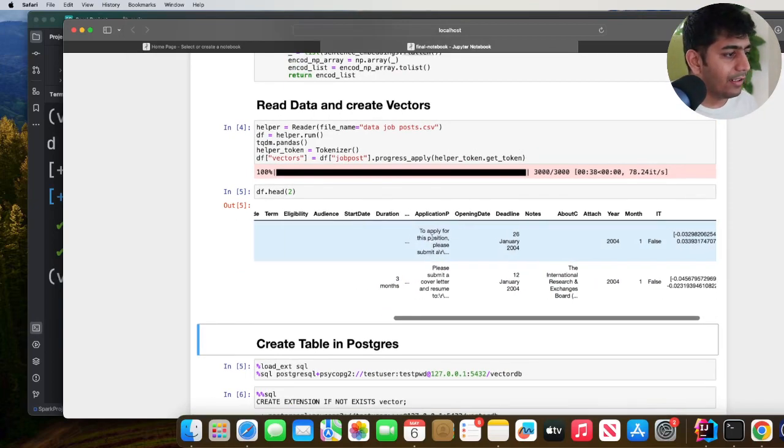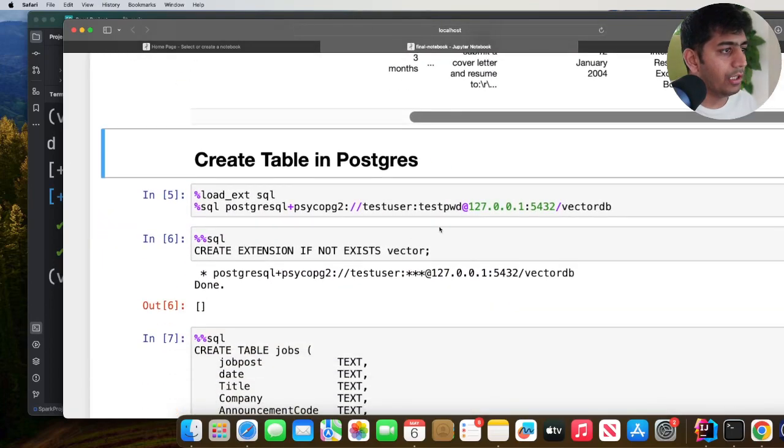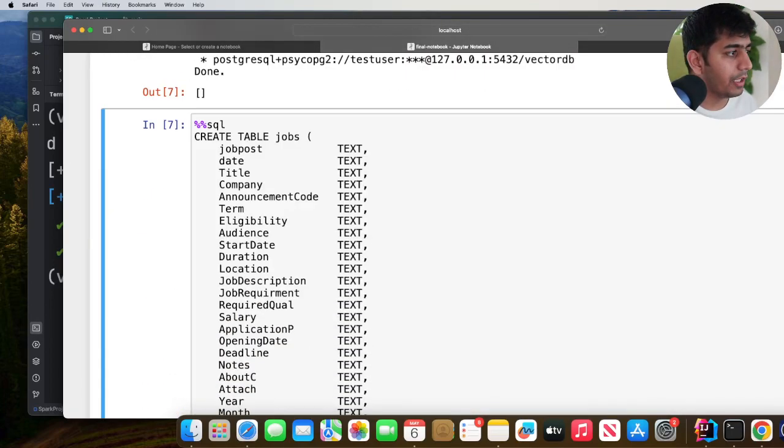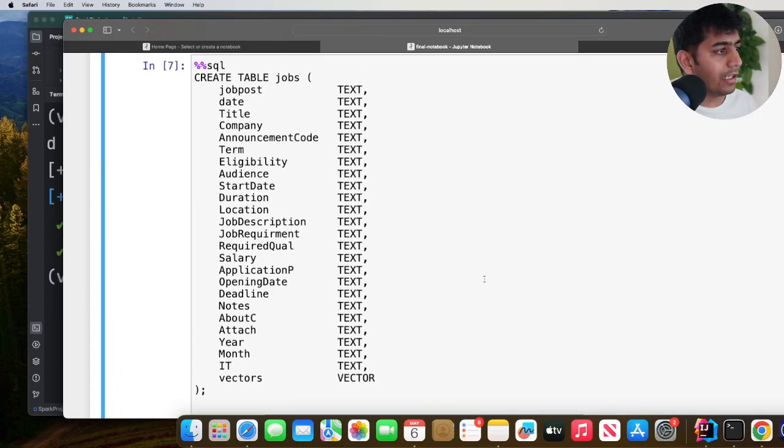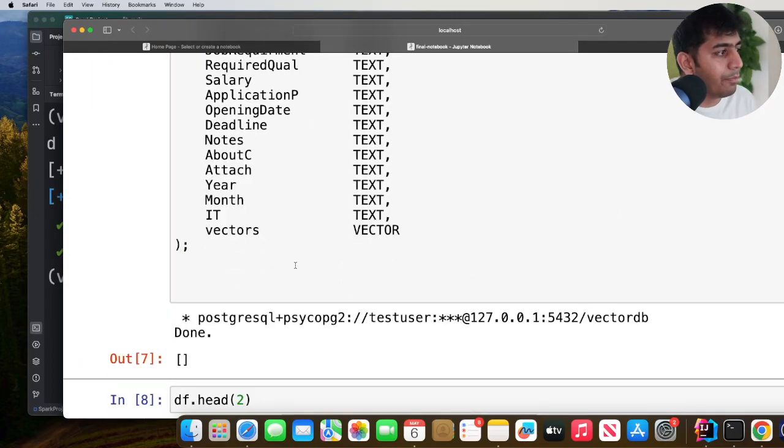Okay, so that's that. Now what we need to do is create a table in Postgres. These are the columns in Postgres. The important one that I want to show you is the column called vector, and the data type here is vector. Again, that's important. We have to use vector there, okay?